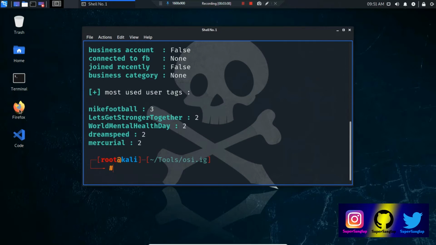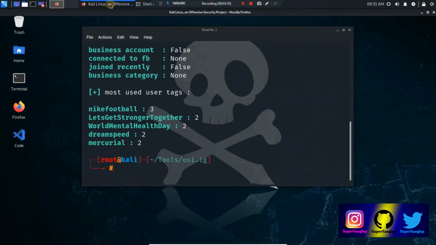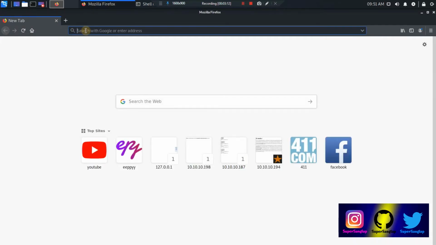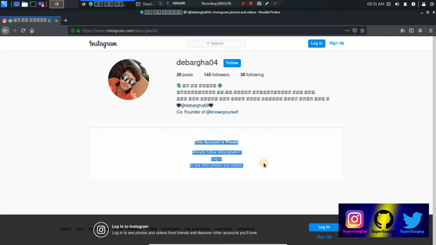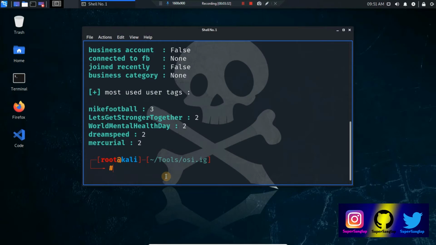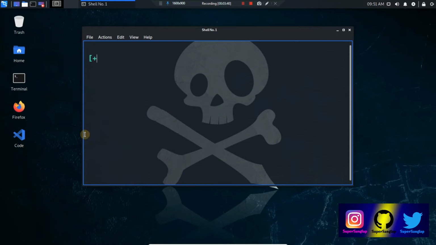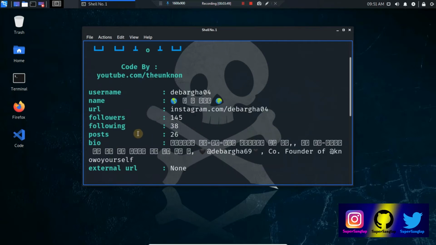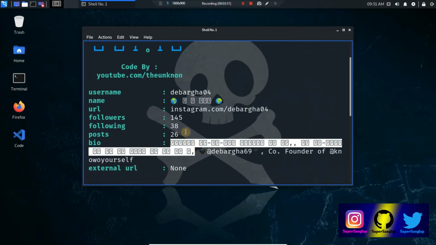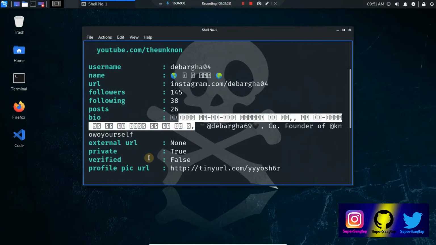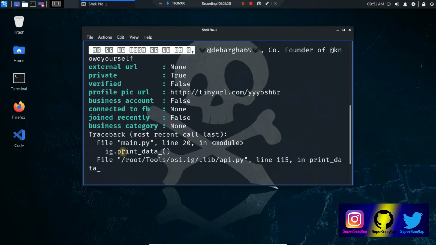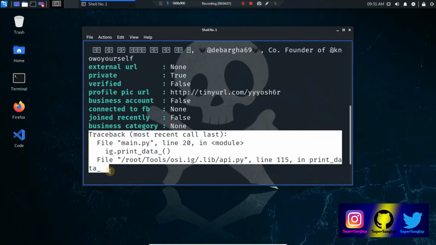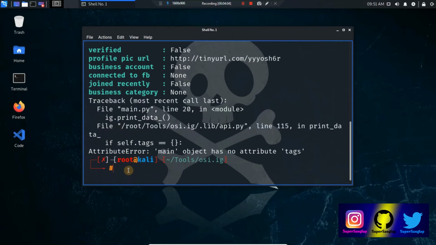So now test it on a private profile. I'm going to test it on my own friend's profile. Here you can see this is a private account, so I'm going to use this, and it won't complete the profile method. It showed us the username, name, and other things. He used a regional language, so it is showing like that. Business category none, and it can't scrape the tags and other things because it is a private account.